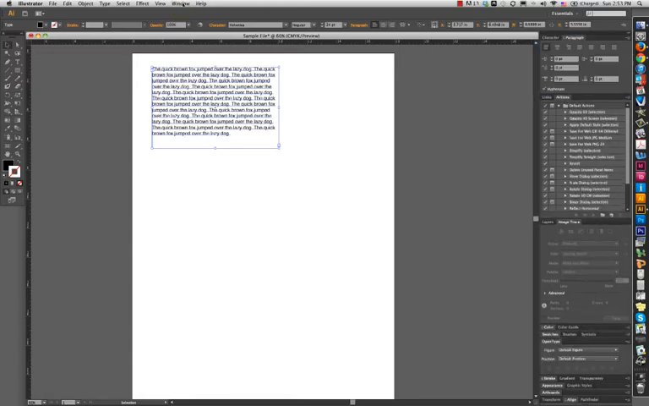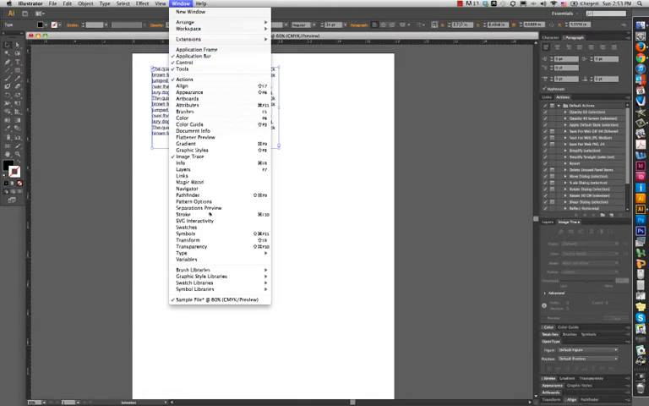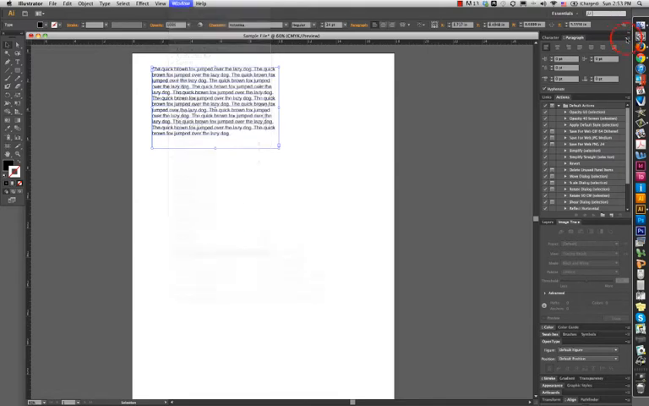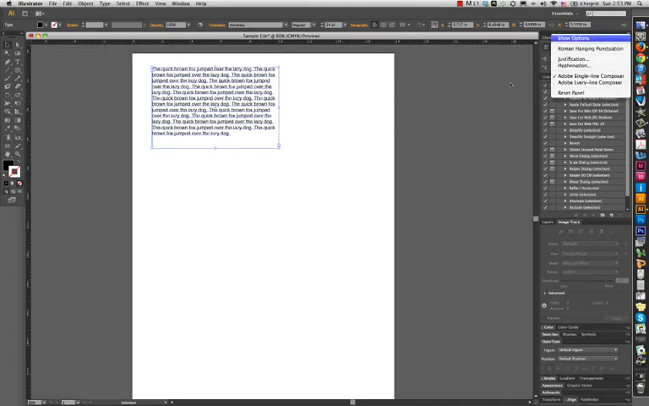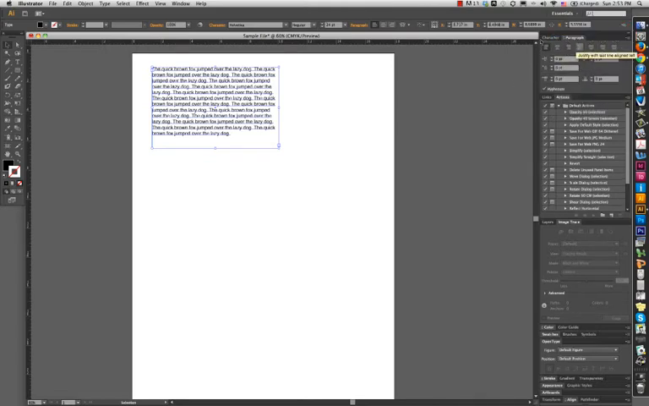Again, if you're not seeing Paragraph, under Window go to Type and Paragraph. It should be here. And again, if you're only seeing some options, you want to show them here. So for Paragraph, we've got a couple of different options. The top row of icons are alignments.